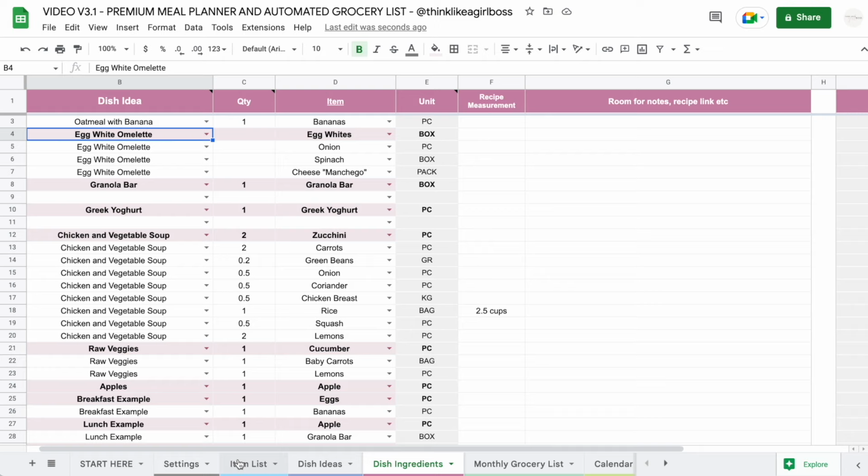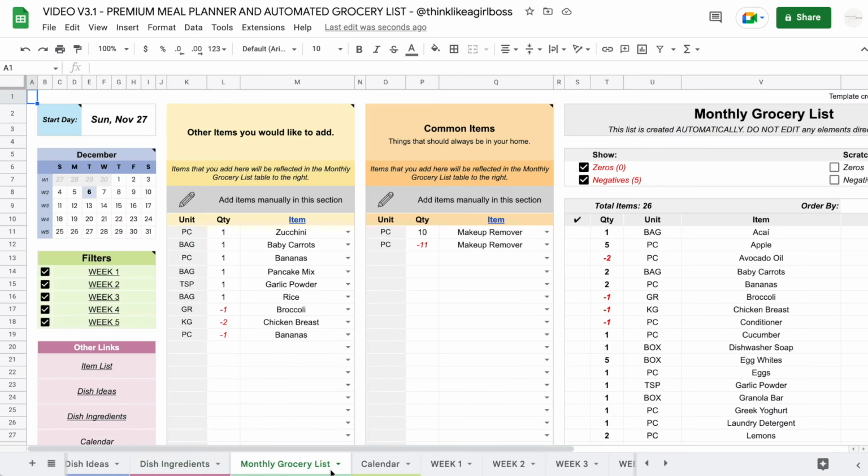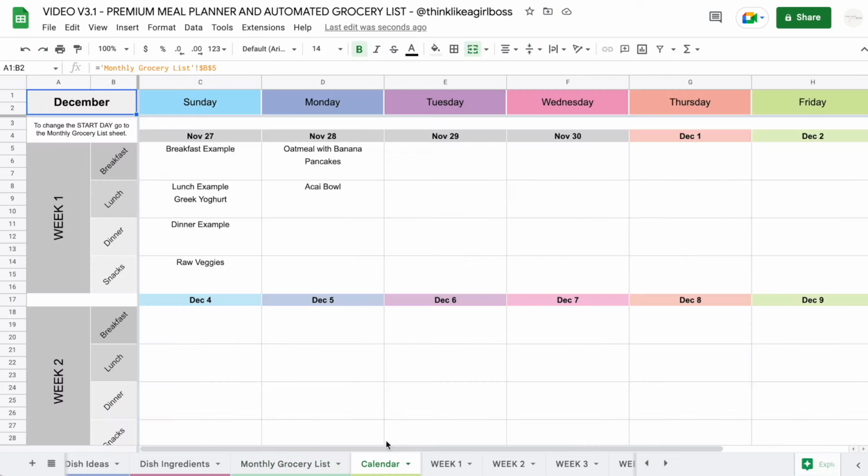And once you fill this out, you are ready to start working on your actual grocery list and your actual meal planning. So the very first thing you have to do is come into the monthly grocery list tab, and you're going to set the very first day in which you want your planning to begin. So you have this calendar, and this whole template works monthly. So you can decide if you want to start on Sunday, Monday, Tuesday, any day of the week that you want.